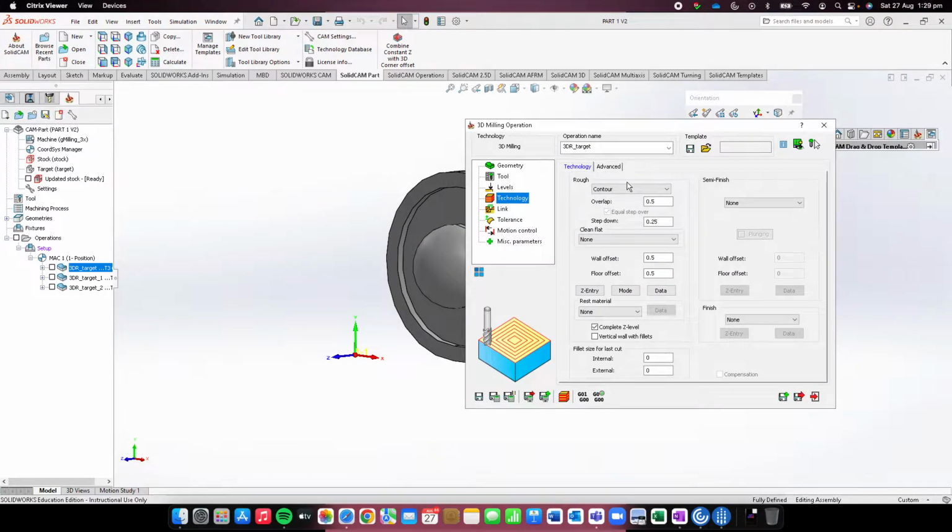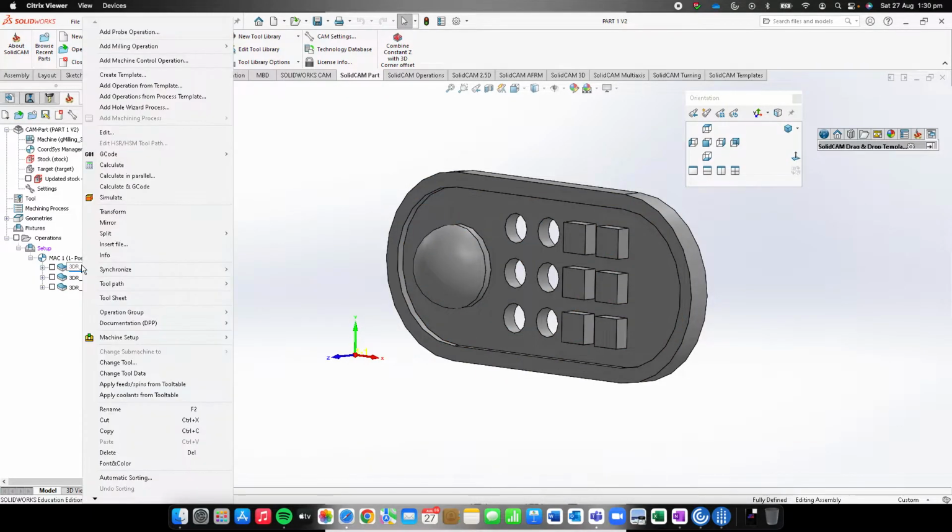The method I've used is contour. Contour because we're creating a ball here and we're going to work from inside out to create this spherical component. The step down I've used is 0.25. This is to eliminate any surface roughness or imperfections on this ball. In the real world, you would probably want to go even smaller, maybe a 0.1 step down. It just makes the surface finish of the ball a lot nicer. So we can calculate this.